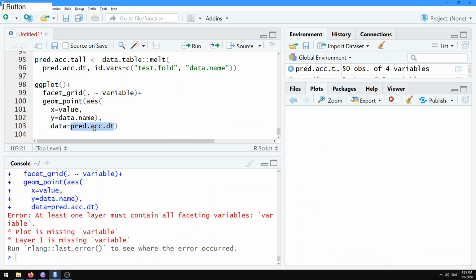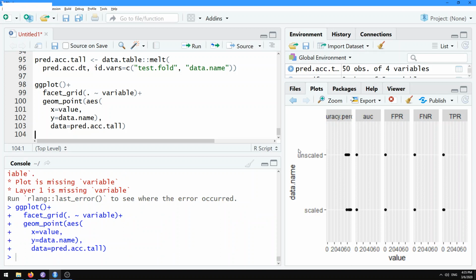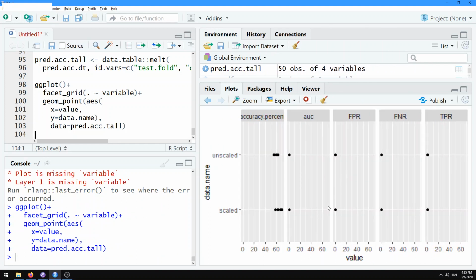So yeah, we have to change the data set. We're using pred.ac tall now. And so what does that look like? Well, not super informative, because all of the things are on different scales, right? The percent values are between 0 and 100. These other values are between 0 and 1. So by default, ggplot2 forces all of these scales to be the same.